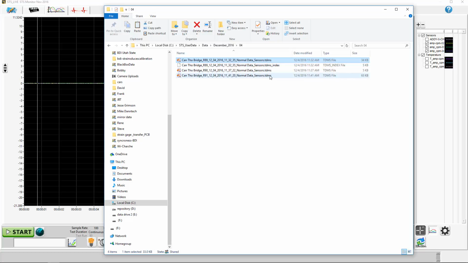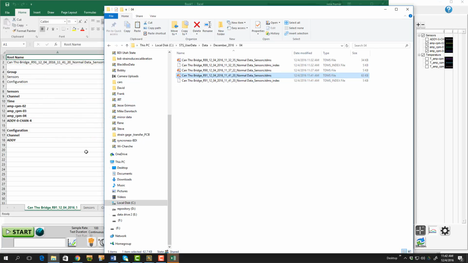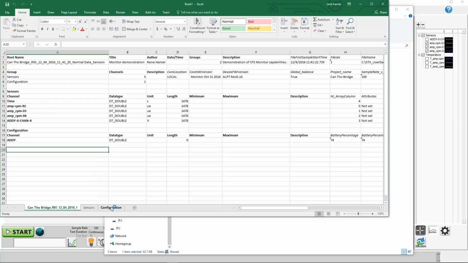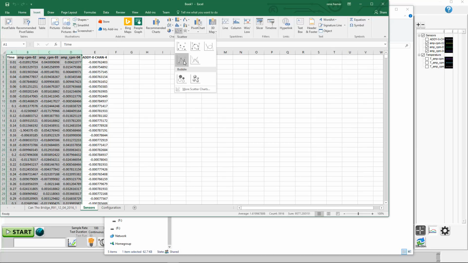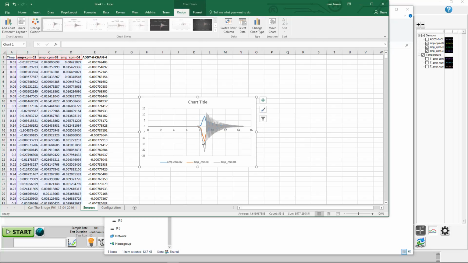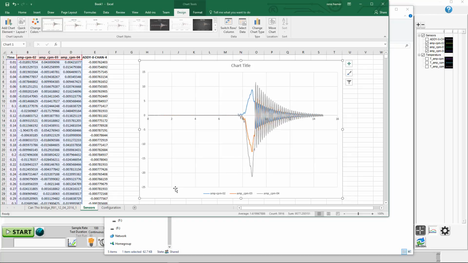We just made this test, open it up in Excel. Now look at the sensors. Let's make a graph of the 3 active sensors. Insert. And here we see basically what we saw on the screen. We will do this exercise a lot. It's the same structure as STS Live.